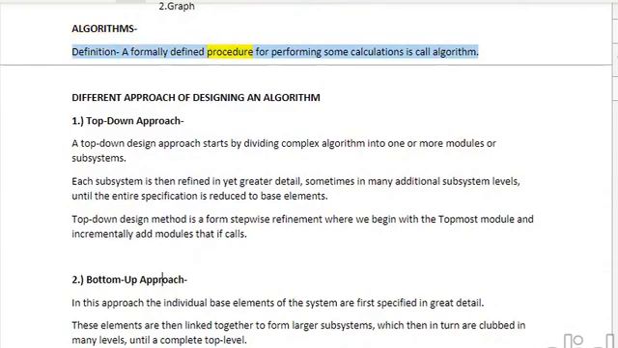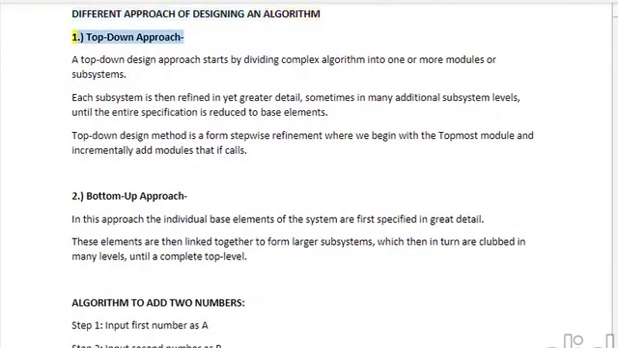The formally defined procedure for performing some calculations is called an algorithm. Different approaches of designing an algorithm. 1. Top-down approach. A top-down design approach starts by dividing a complex algorithm into one or more modules or subsystems. Each subsystem is then refined in yet greater detail, sometimes in many additional subsystem levels, until the entire specification is reduced to base elements. The top-down design method is a form of stepwise refinement, where we begin with the topmost module and incrementally add modules that it calls.